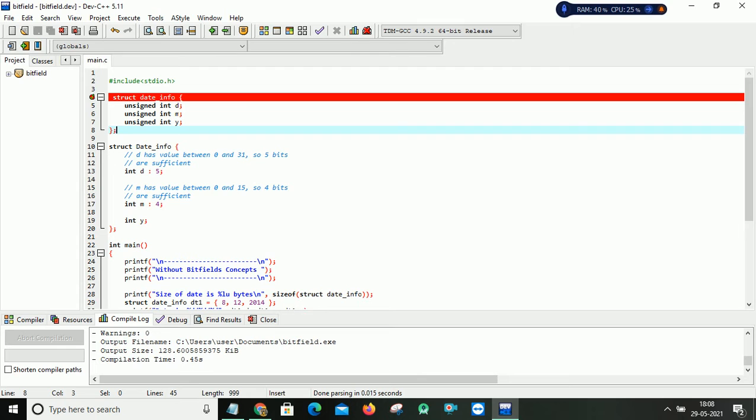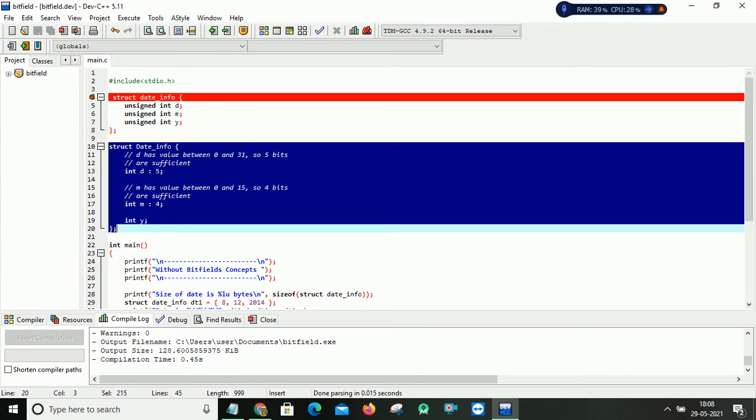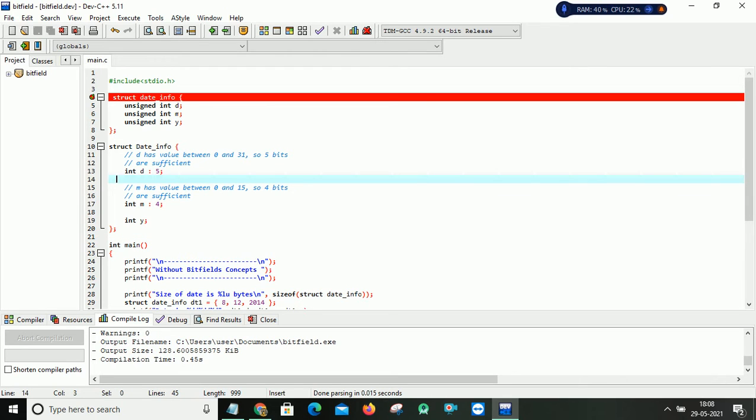Okay, and I'm declaring the same structure. So here I'm trying to use the bit field concept. See here, also my structure name is date info, and here I'm declaring my date as type integer. So I already said every month has a maximum date value of 31.